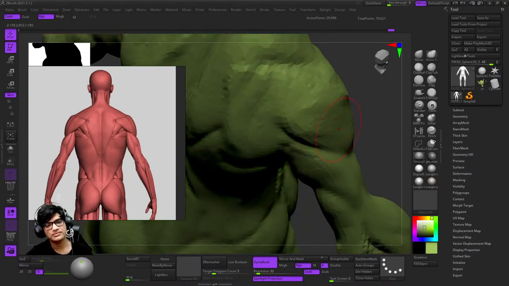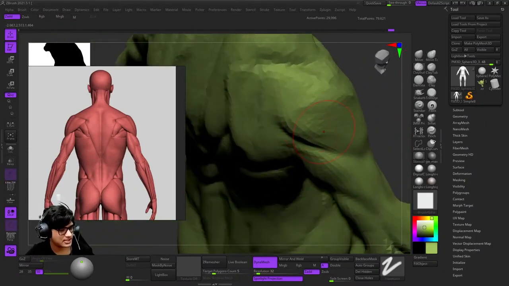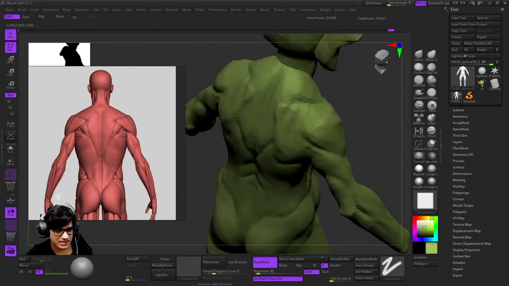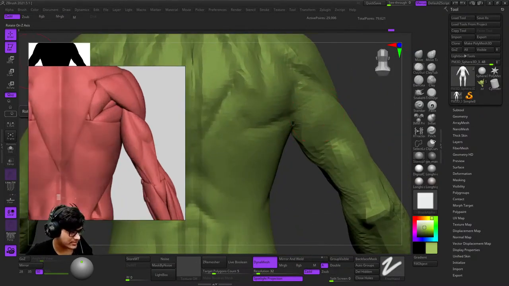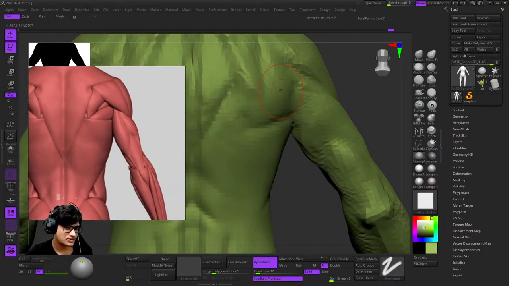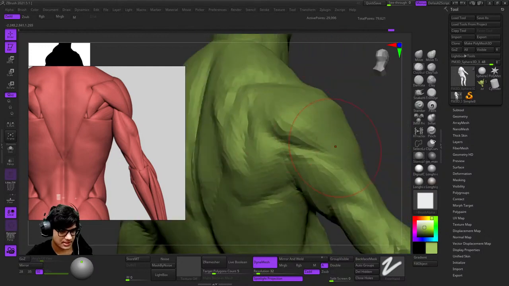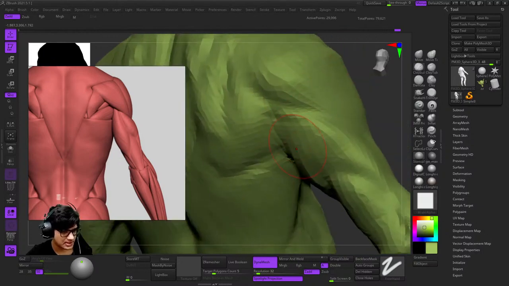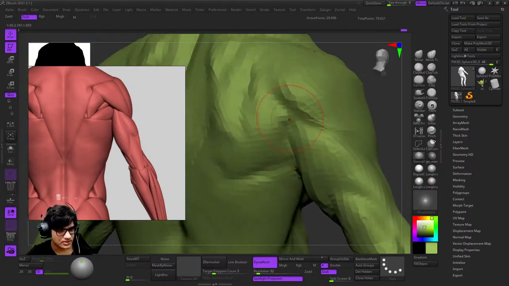And when you're building muscles, always keep a reference inside, and when you look at these muscles, you can see that they're overlapping. If you see this muscle here, the shoulder thing, it's on top of this muscle, which is overlapping here, going inside this muscle. So keep that in mind. Once you have those overlaps, it looks much more natural.